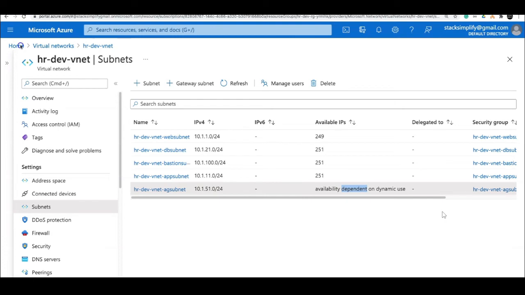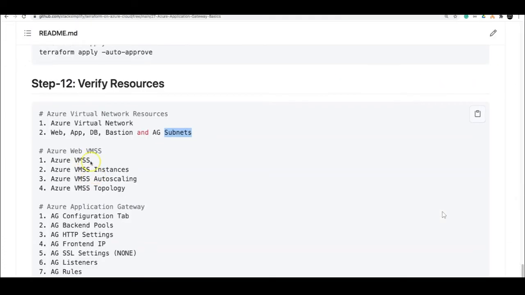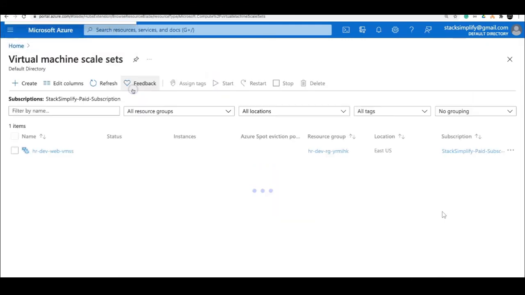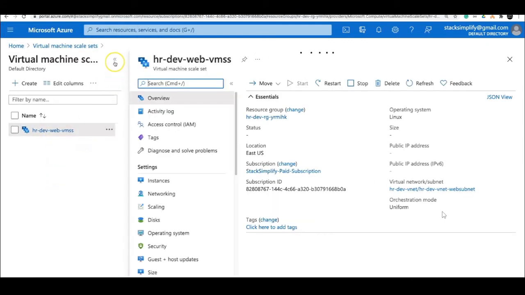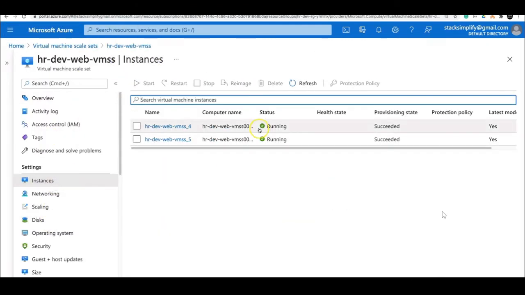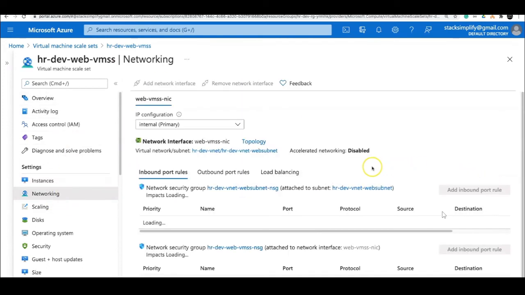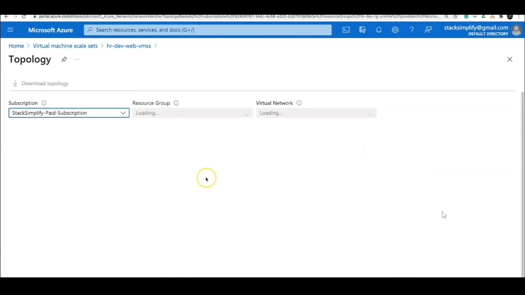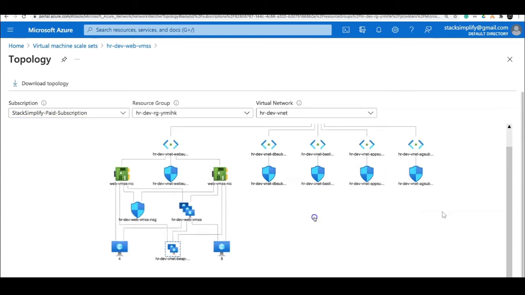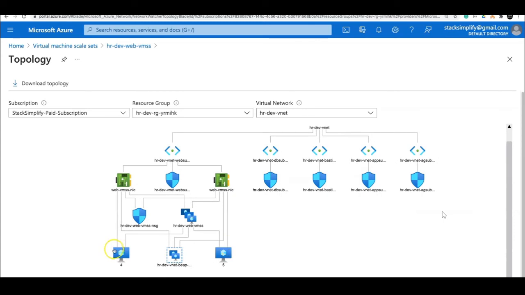Now we'll go back here and also verify the VMSS instances, auto scaling, and the topology. So let's go to virtual machine scale sets, and in HR dev web VMSS, we can see it currently has 2 instances created, and in networking we can also review the topology if you want to. All the subnets in the virtual network will be shown, and in addition to that the instances wherever it has created, those also will be shown in detail in the topology.